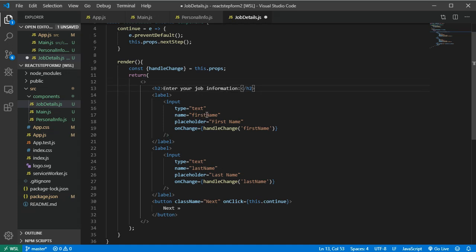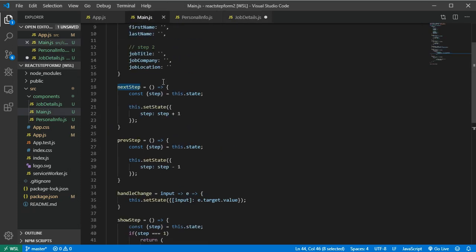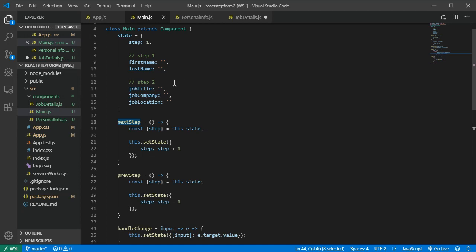Alright, now here we'll have job title. The name for this field doesn't really matter in this example, but I'm just updating them because it's a standard to have a name field. Then the placeholder is just job title, and onChange is going to be job title. Let's make sure what we have here is the same thing we have in our state: job title, job company, and job location.